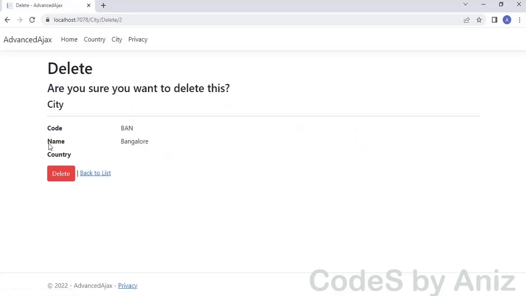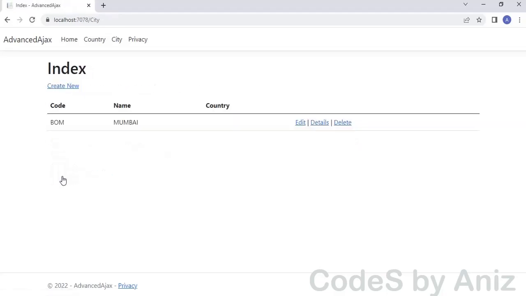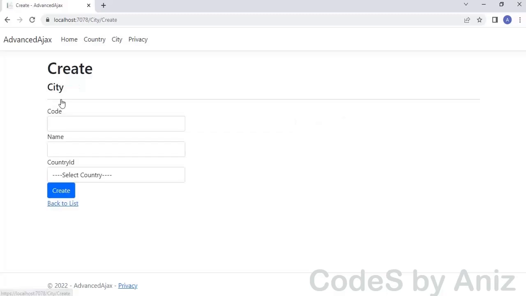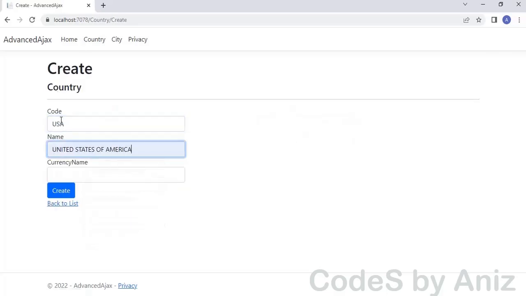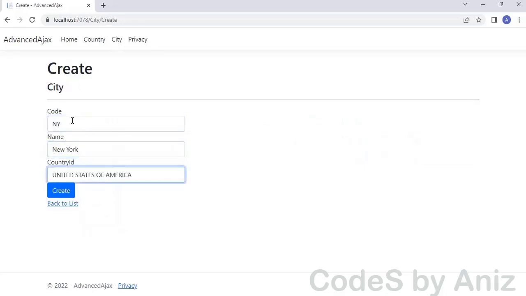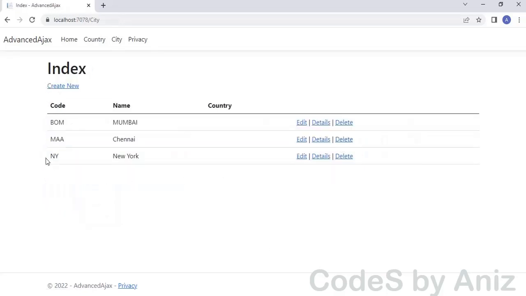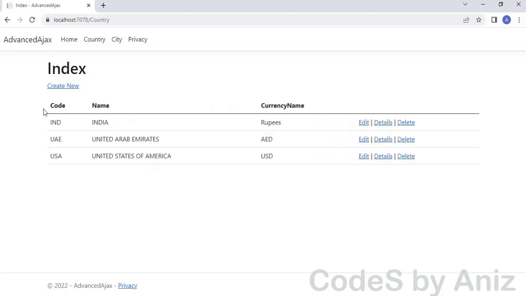Let's try to delete the city. Yes, the city got deleted. So far so good. Now all the CRUD operations are working fine for both the city and the country module. Actually, we have some issues in this project. I will tell what exactly they are, how to fix them, and also how to avoid them in real-time projects. First, notice the city New York is present in the cities list.